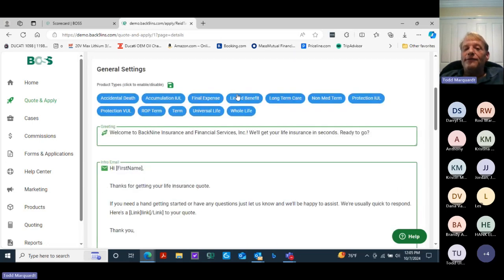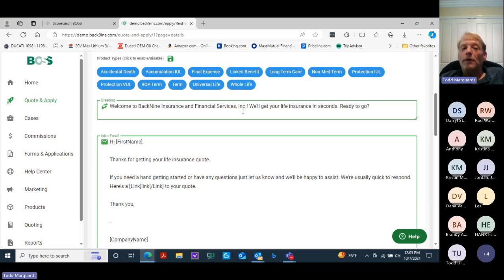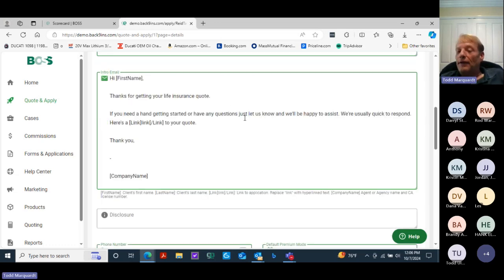You can customize the greetings that are shown on your quote and apply tool. This is our default: Welcome to Back9 Insurance and Financial Services, Inc. In this particular instance, this would be linked to you, the agent. We'll get your life insurance in seconds, ready to go? And this is your introduction email that's sent out with every quote and apply quote you send out to your clients. Hi, it fills in the client's name. Thanks for getting your life insurance quotes. If you need a hand getting started or have any questions, let us know.